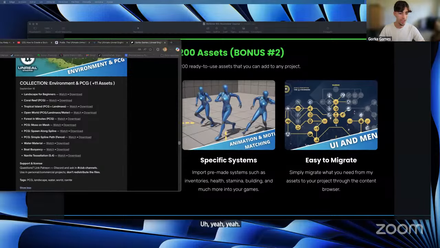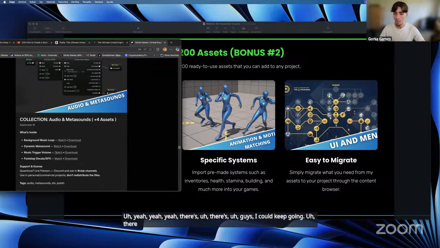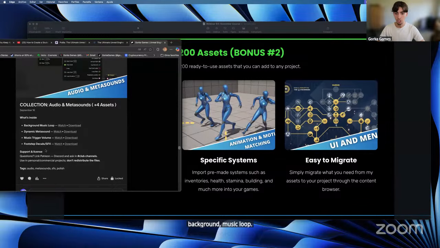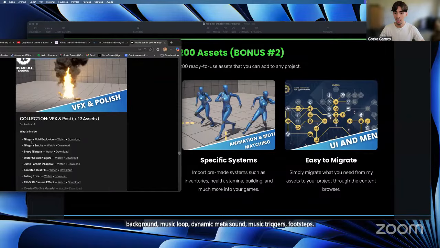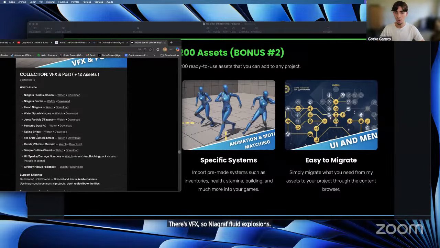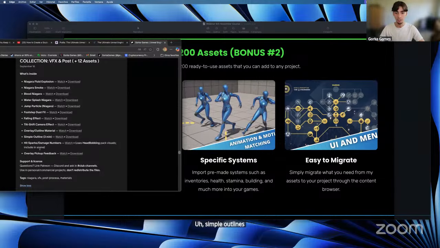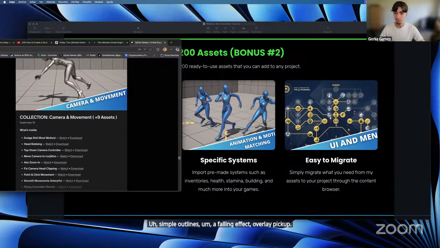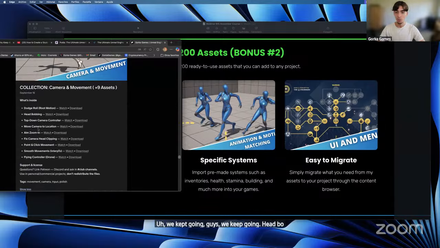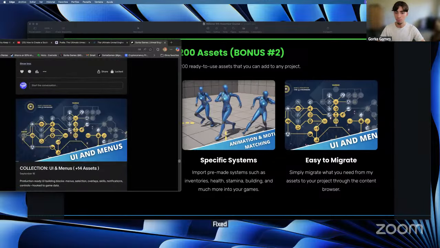Guys, I could keep going. There's audio with MetaSounds, background music loop, dynamic MetaSound, music triggers, footsteps. There's VFX, so Niagara fluid explosions, tilt shift effects, water sounds, blood with Niagara, simple outlines, a falling effect, overlay pickup. We keep going, guys. Head bobbing, dodge roll, move camera to location, aim to zoom in, fixed camera clipping, smooth movements, UI and menus.